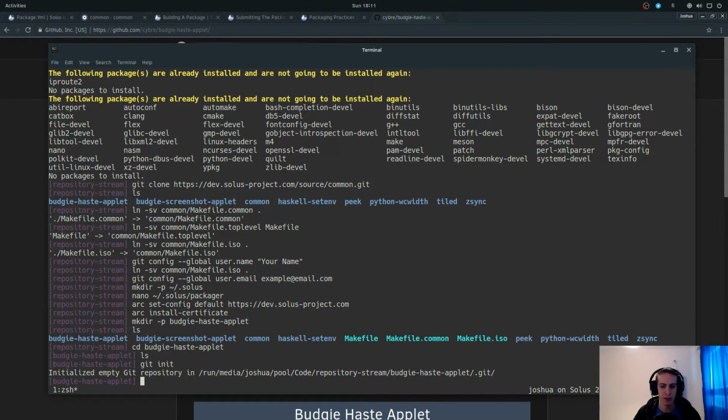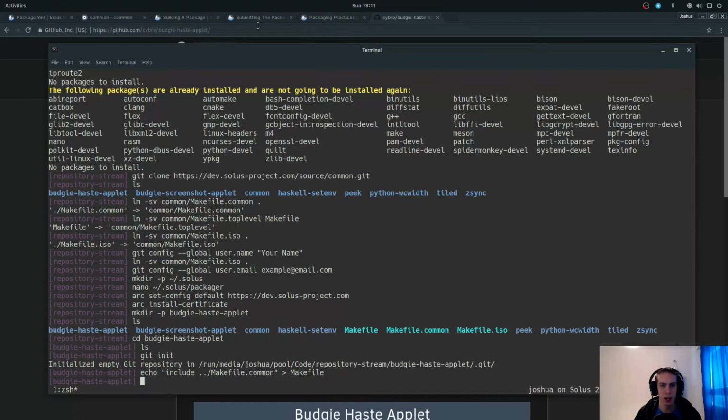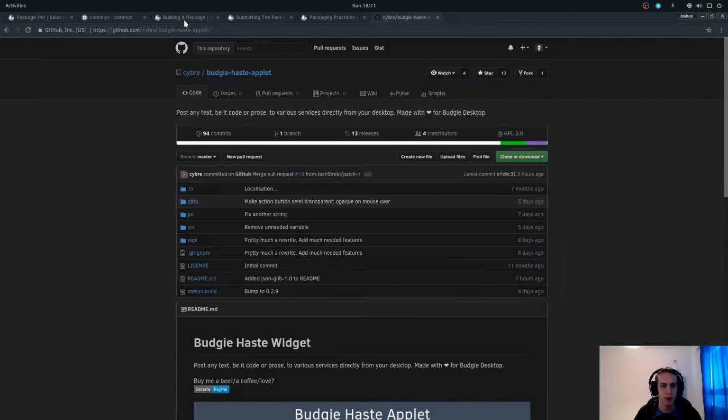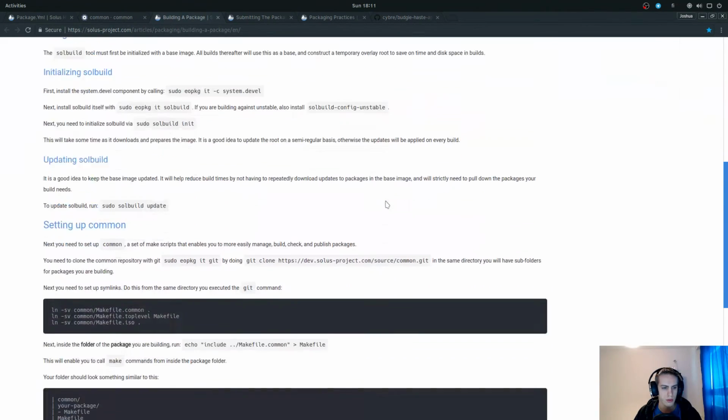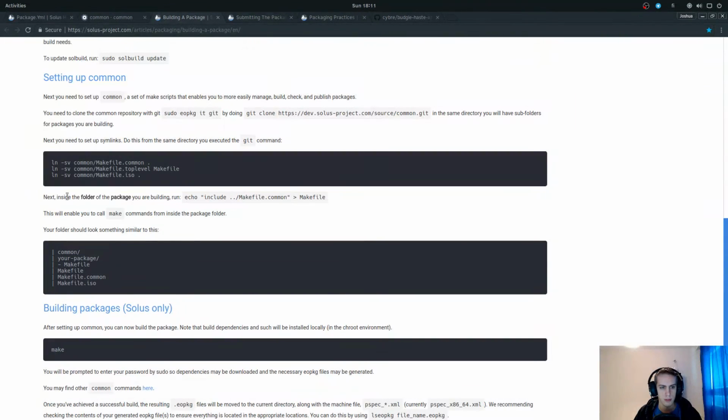And the next thing we're going to want to do is create a Makefile that includes the Makefile.common from the repository folder. And we could do that with echo and then in quotes include ../Makefile.common, and that goes to the Makefile. And you could actually get this in, I believe, the building a package article. Yep, right here. It has the information.